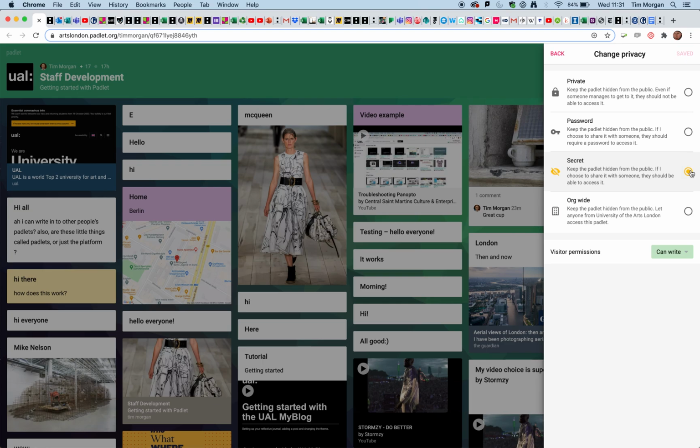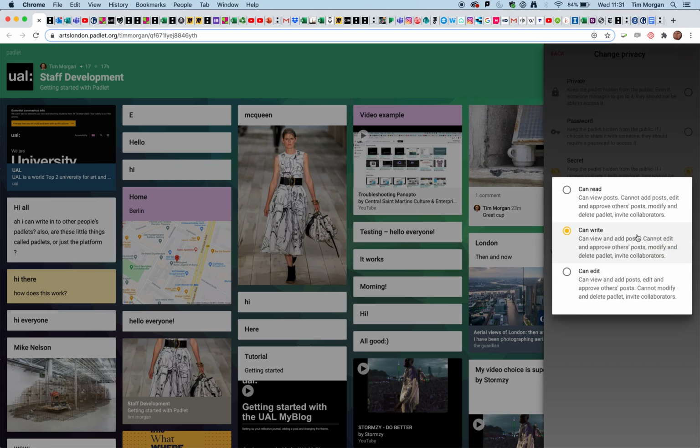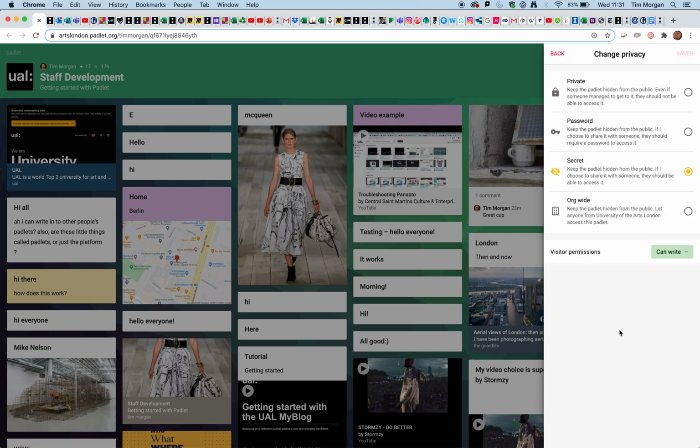If, however, you were sending out the link either via email or via Moodle, I personally feel that this secret link is probably the way forward. And of course, don't forget that this is mission critical as well if you want students to be able to contribute to the Padlet.